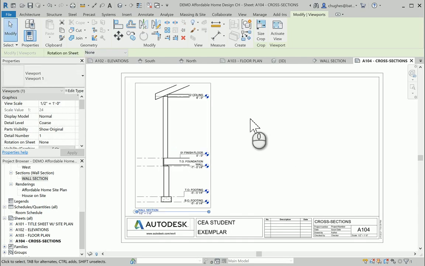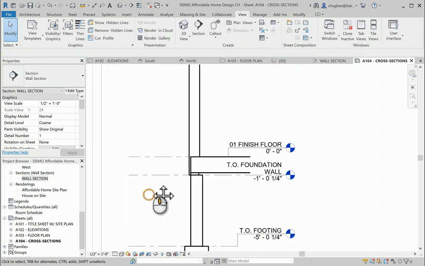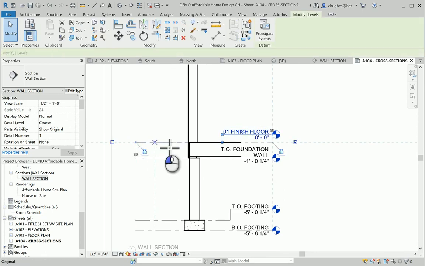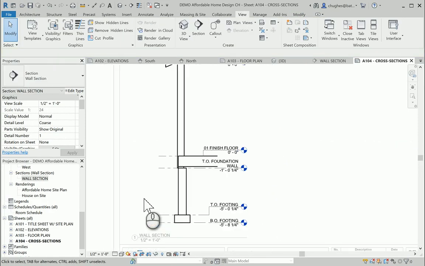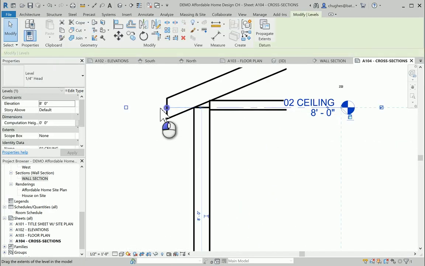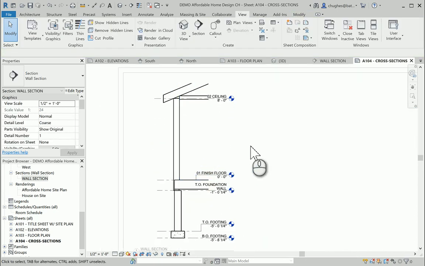Then I'm going to double left click to activate the view. If I need to in this view, I could always go through as well and shorten some of these lines for the levels. However, it looks like that top line needs a little bit more brought out, so I'll just extend it back to where it was a little bit more, maybe not quite as far.